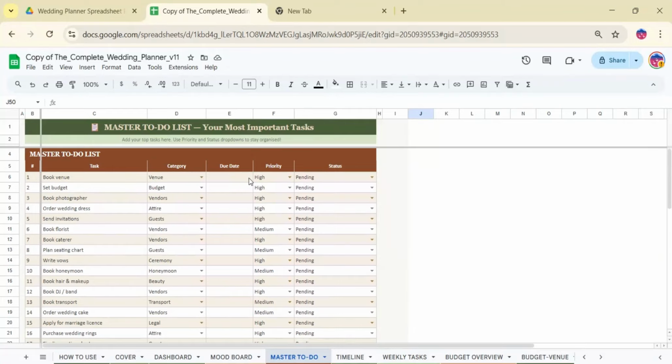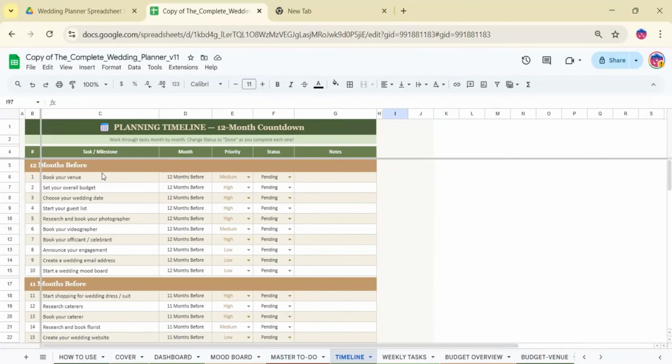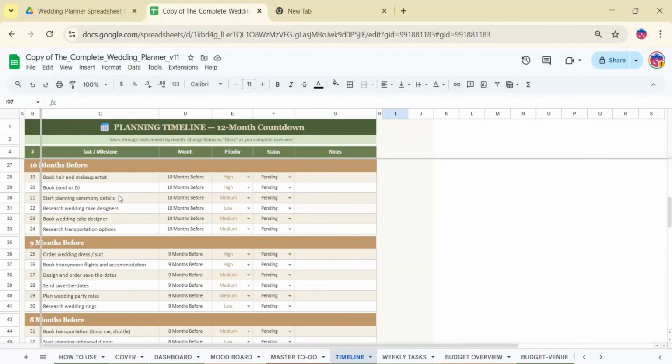In both tabs, there's a status drop down. So you just change that to the status, whether it's in progress, done, or canceled, or delegated to someone else. And there's also a priority column, so you choose the priority of the item. We also have a timeline. This timeline tells you what needs to be done 12 months before the wedding, 11 months before the wedding, 10 months before the wedding, and so on.